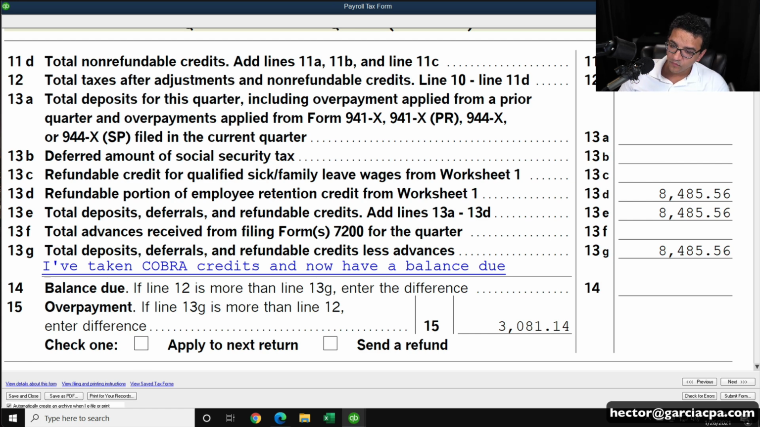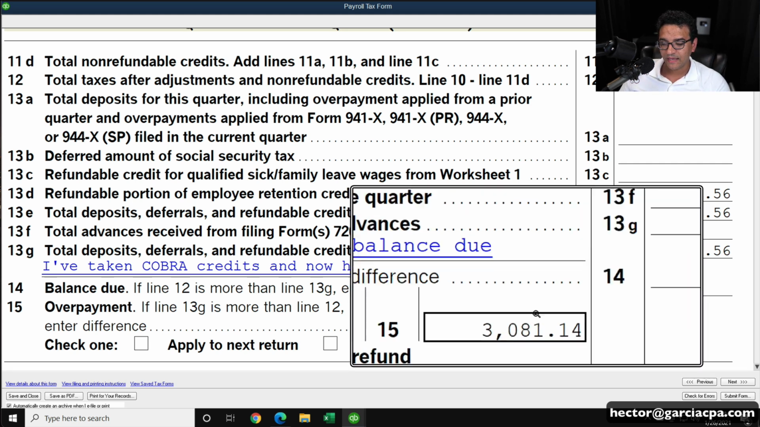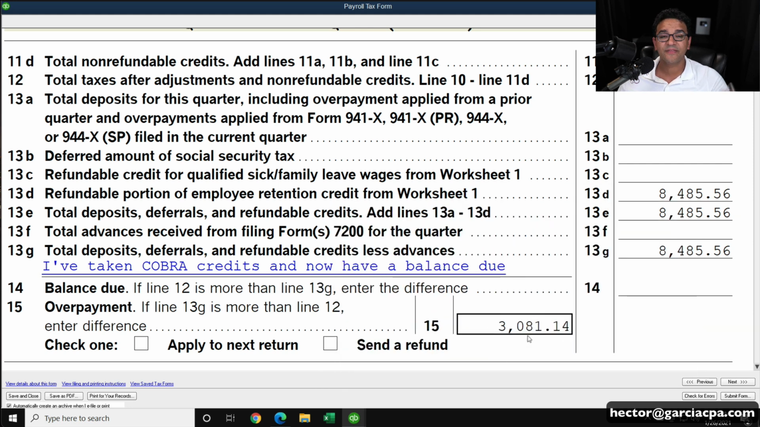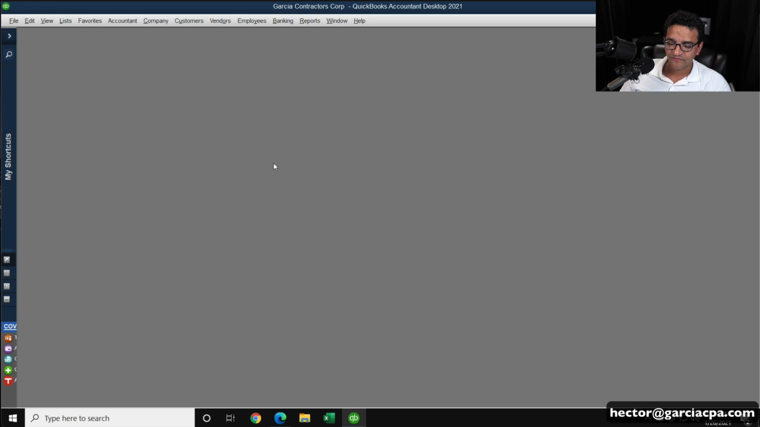So we have 2 credits here, 1464.44, which is the non-refundable credit. And then we have the 8458.56, which is the refundable credit. So I'm just going to write them down on paper here. And we're going to keep a note that the money that they're going to pay us back is $3,081. So I'm going to close that for a second.